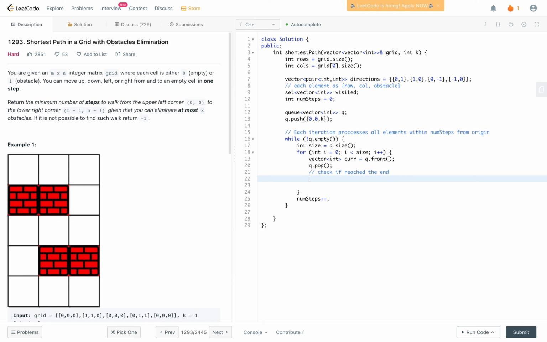And what we'll do here is we can just check that the coordinates are equal to the coordinates of this final destination. So in this case, that's going to be cur 0 is equal to rows minus 1. And to be certain, let's just put parentheses. And in addition, cur at 1 is going to be equal to columns minus 1. So this is how we know that we've actually reached the very end. If that's the case, we just want to return num steps.